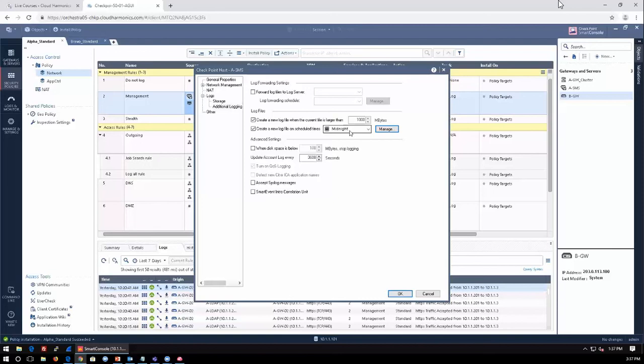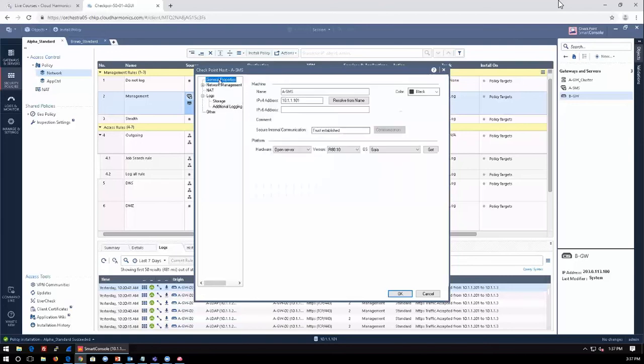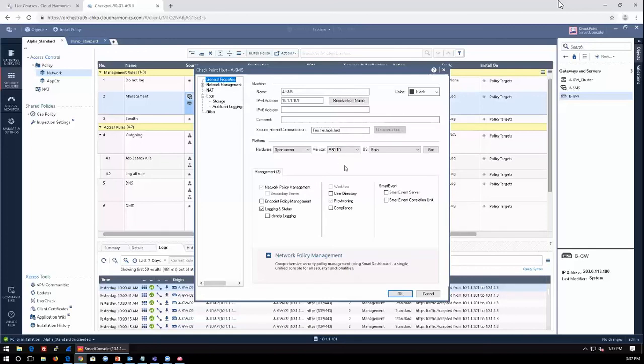But we're just going to set it up right now. We're going to create a new log file if it gets larger than 1,000 megabytes, and at midnight tonight. Otherwise, it's going to do a log switch. Let's come back up here to general properties, and we're going to do something else. We're going to enable the compliance blade.